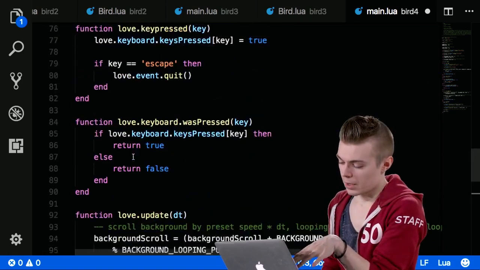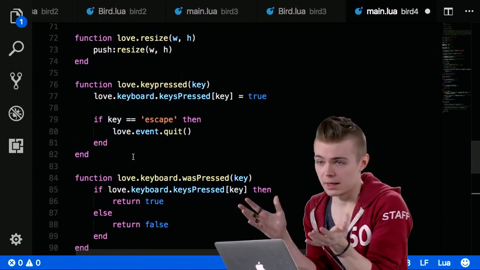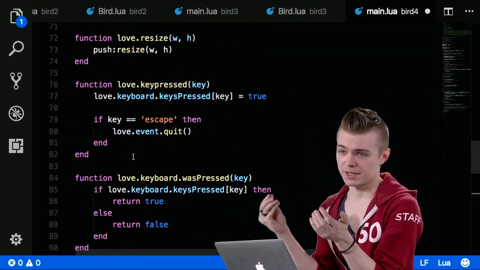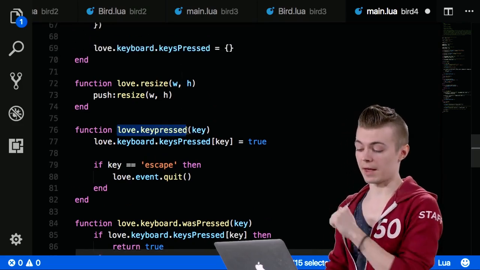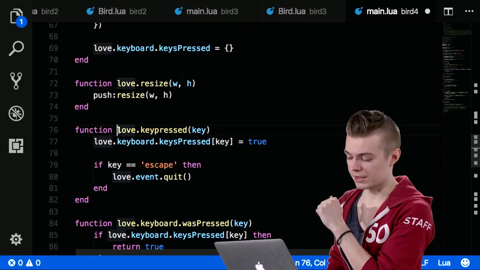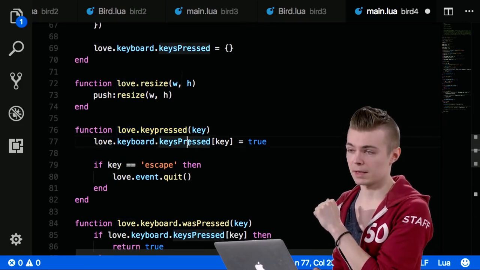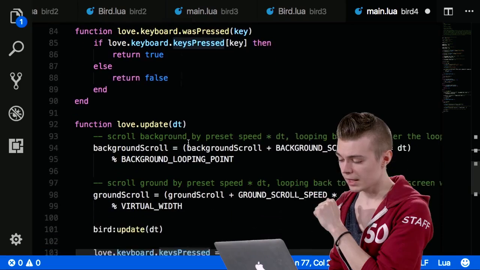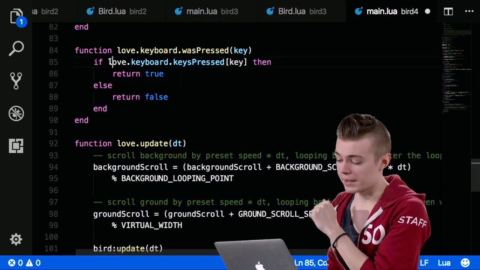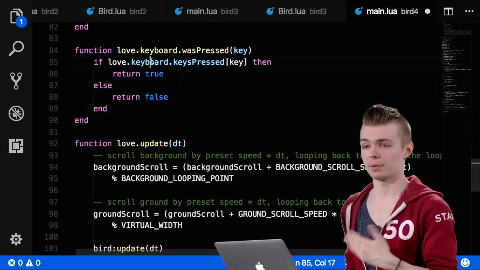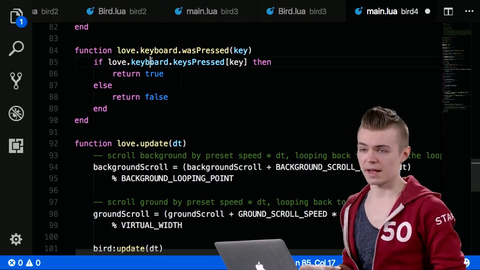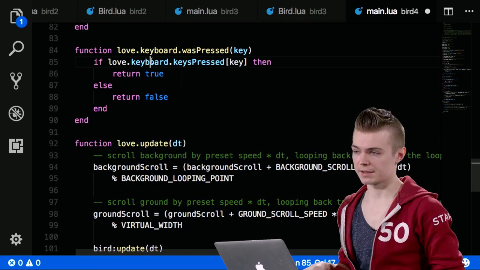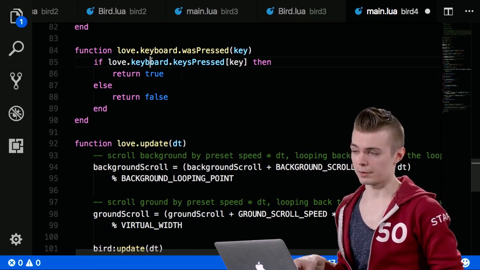So we have a table, a global table that we've created to check for whether a key's pressed. We have a callback function that Love2D gives us that allows us to do that. So every time a key gets pressed, we're going to just add that key to that table and set it to true. Now we can just simply query that table anytime we want to with this function that we've created called love.keyboard.wasPressed(key), which means on the last frame, was that key pressed?